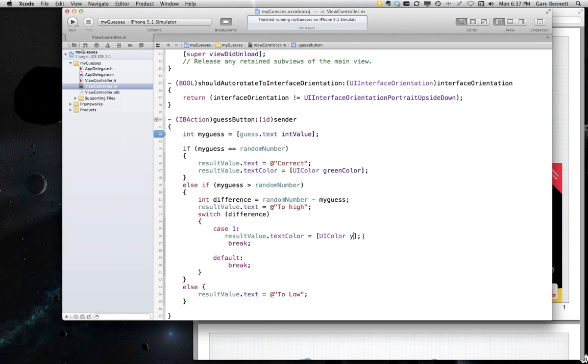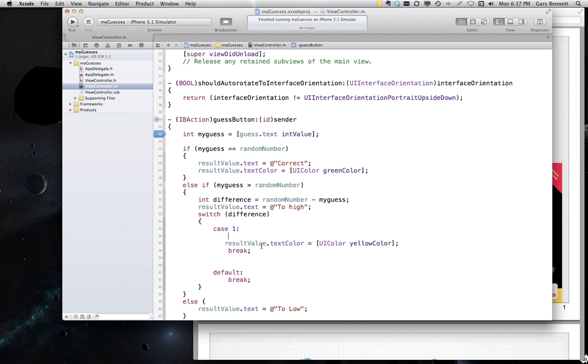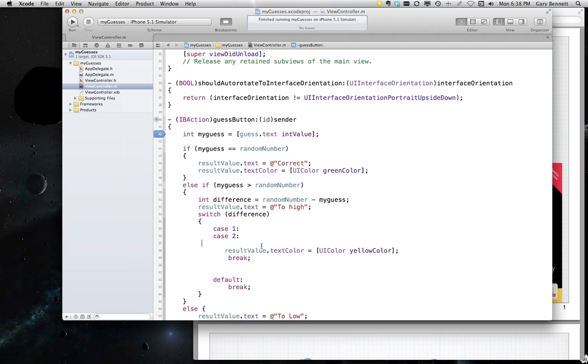And I think I got a yellow color there. Yeah, yellow color. And then likewise, if it's maybe 1 through 5, it's yellow. So I'm going to go ahead and copy this. And more specifically, I can do case 1. Case 2. And I'm doing a little shorthand here.